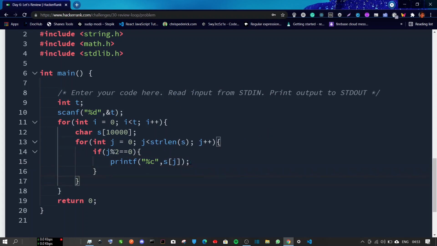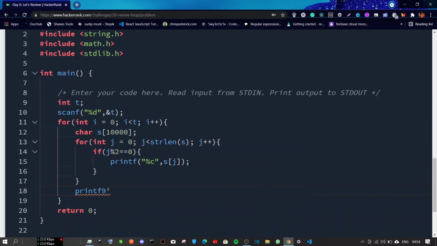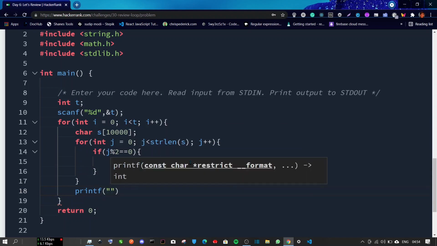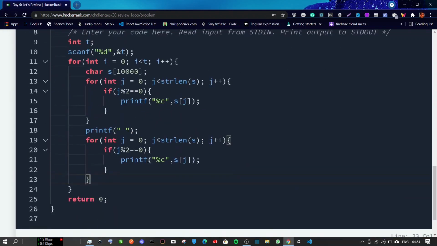So after this loop, we will need to place a space, because the even indexed strings and odd indexed strings need to be separated by a space. So printf. This is nothing complex. Just place a string and put a space inside it. Then we will write another for loop. So we can just copy this for loop and paste it below the space.